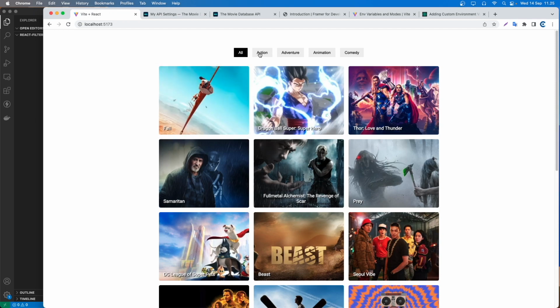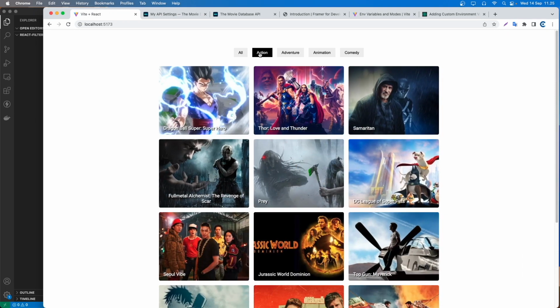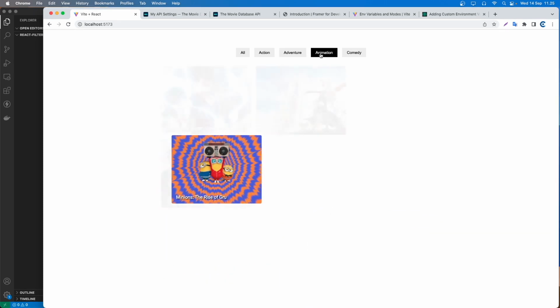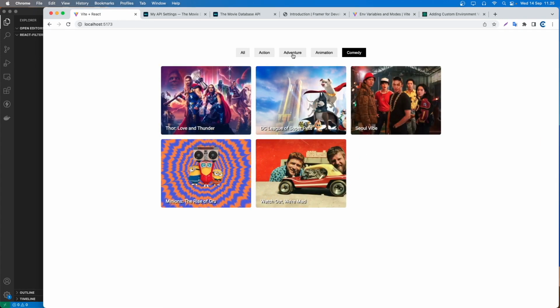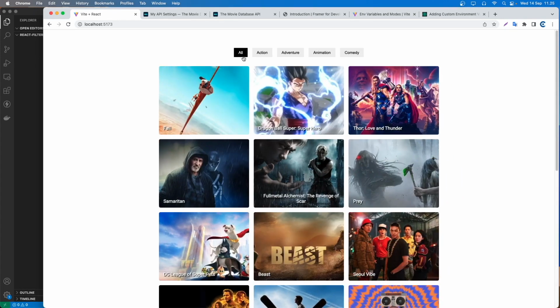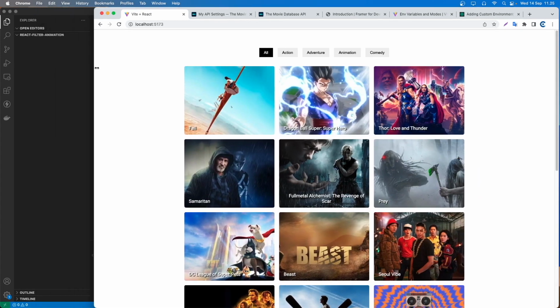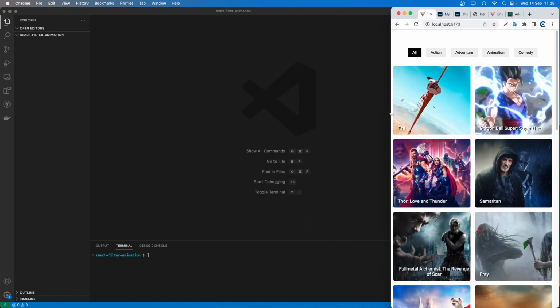Okay, so if I click action, bam. You see that? Pretty cool, right? If I go to adventure, nice, animation, comedy. Okay, really cool animation here. And also this is responsive. If I open mobile, it's gonna look like this.